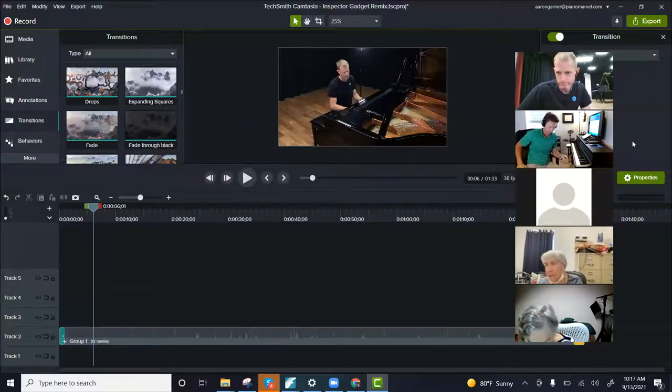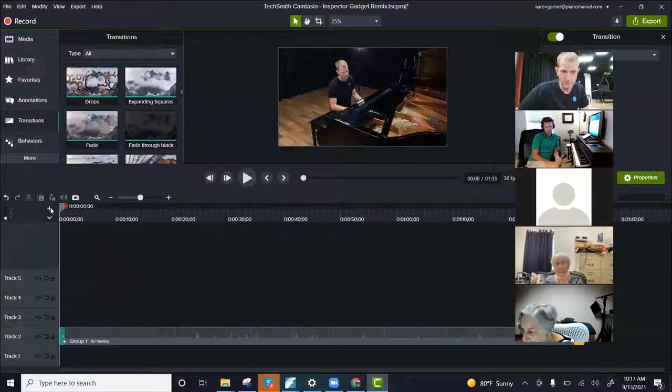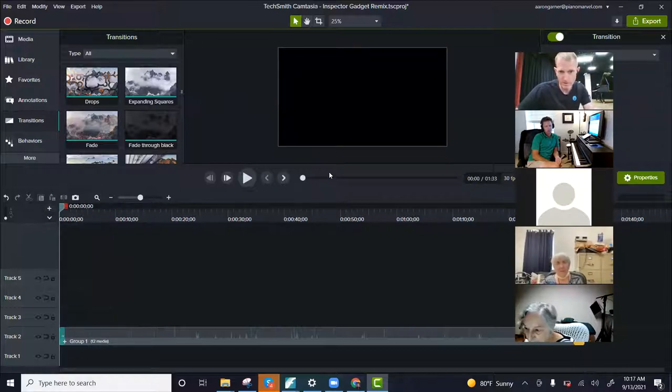It's like sequencing on the computer, different instruments, correct? Yep. It's very similar. Very cool. All right, can anybody see anything else or should we go ahead and watch the video?